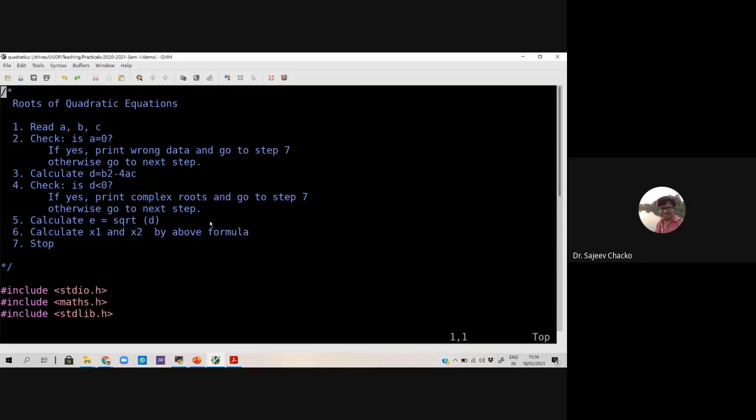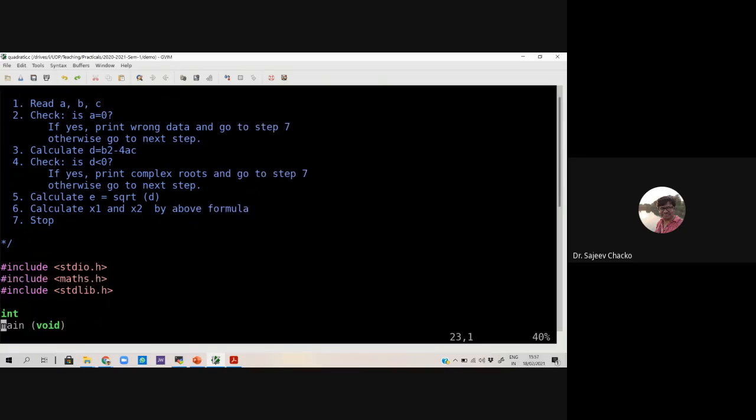This is the algorithm. Just take a look at this algorithm. I have already put the algorithm here. I have not really started writing the program. I just kept it bare minimum. The algorithm is the following: read A, B, C, check A, if it is 0, then go to step 7, which is stop. Otherwise, calculate D. So let's look at these steps one by one.